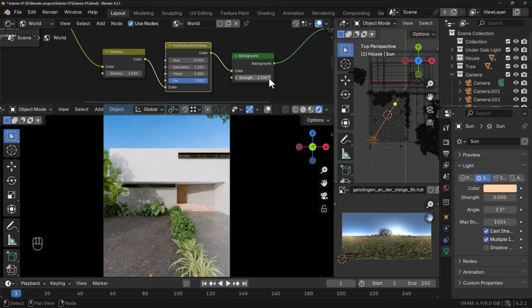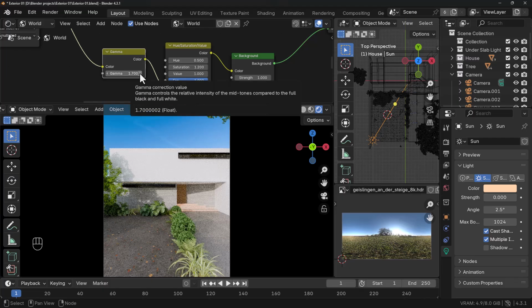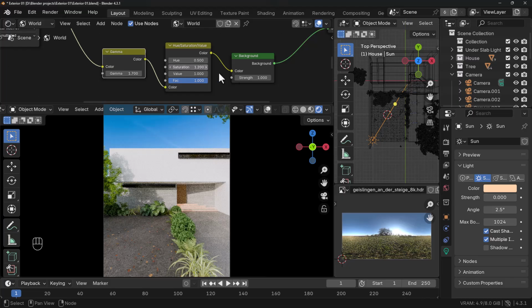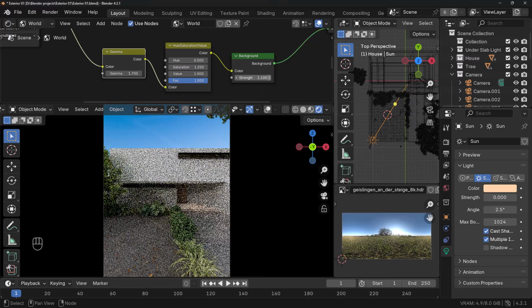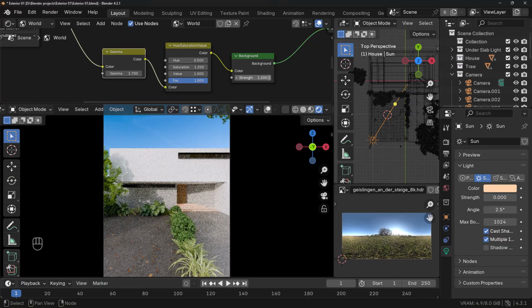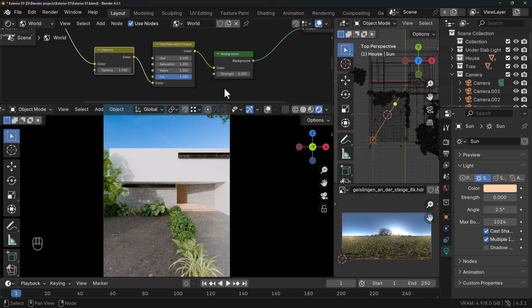Because sometimes, while increasing this contrast, this gamma, it will even darken the HDRI, right? It will start darkening, even despite adding the color. So what you do is, you keep increasing the strength until you reach the intensity you desire for your scene.